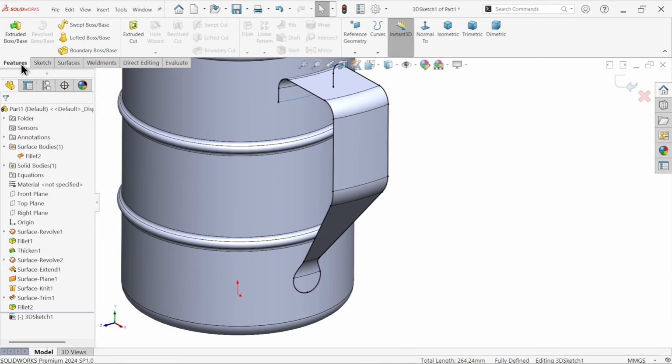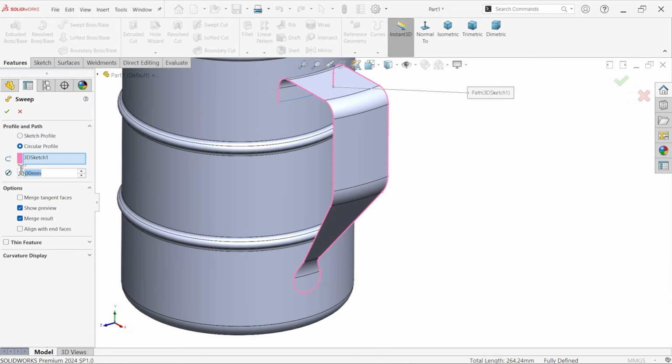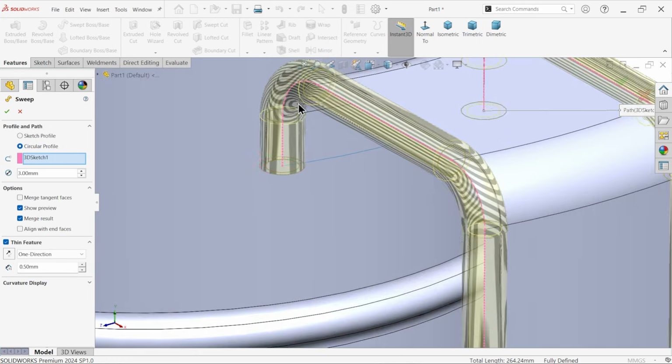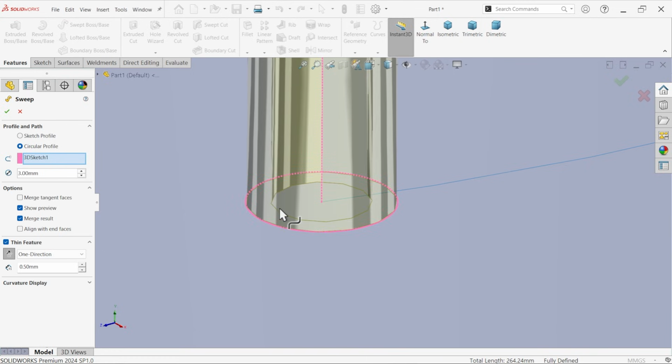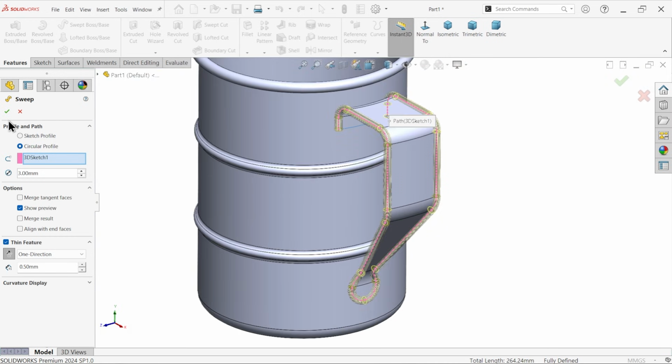Now go to feature, apply swept boss base, circular profile, and 3 millimeter diameter. And here come thin feature, thickness 0.5. But see, the thickness is flowing outside, reverse, make it inside. Uncheck merge result, because this pipe is a different body. Say okay.